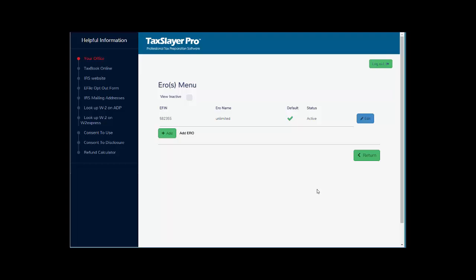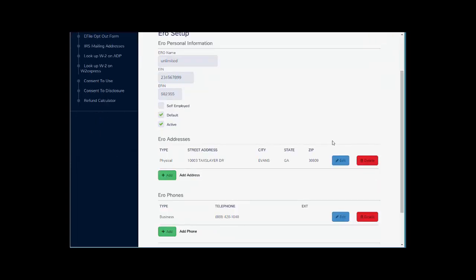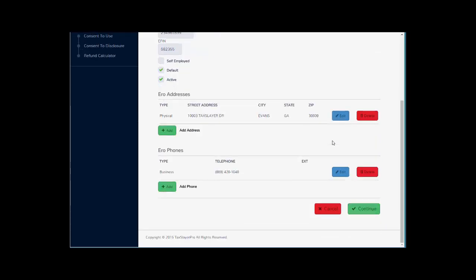You can add up to 3 types of addresses for each ERO entered into the ERO setup. The 3 address types are physical, mailing, and shipping. If the addresses are the same, 1 entry will be sufficient. You'll also be given the option to add up to 3 types of phone numbers in the ERO setup. The 3 phone types are home, business, and fax.